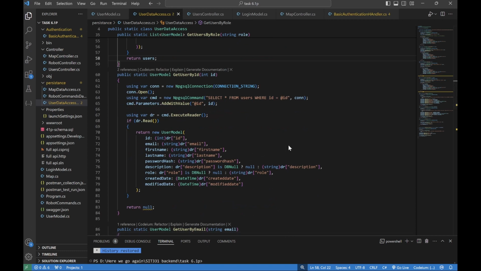Next, we have getUserById. This method retrieves a user by its ID. This line defines a public static method named getUserById that takes an integer argument ID and returns a UserModel object, or it returns null if nothing is found. First, it establishes a connection, opens it, and creates a command object. The query here selects all columns from users where the ID column matches the provided ID.